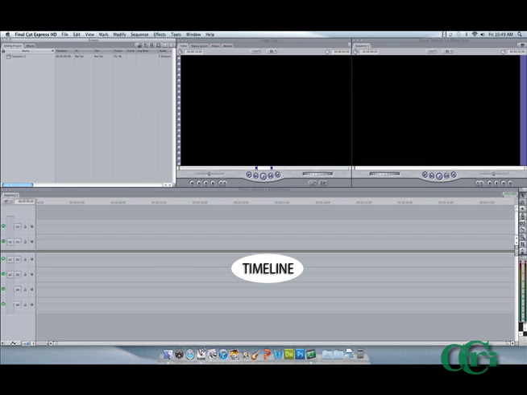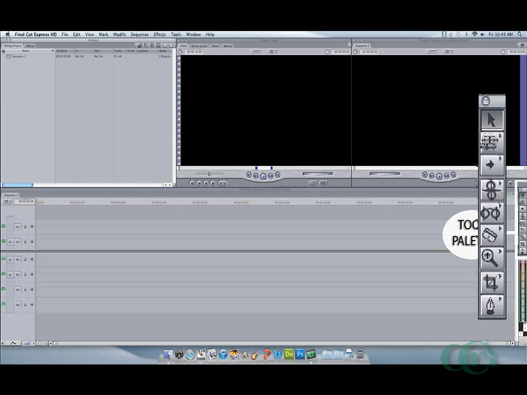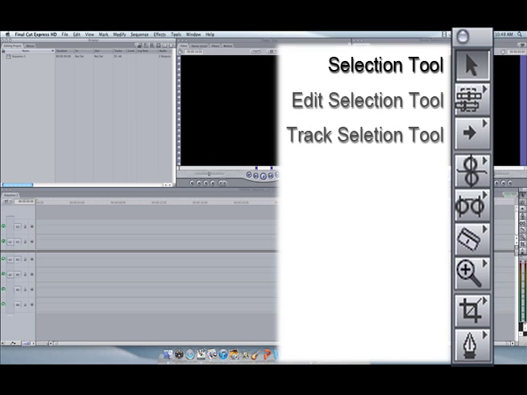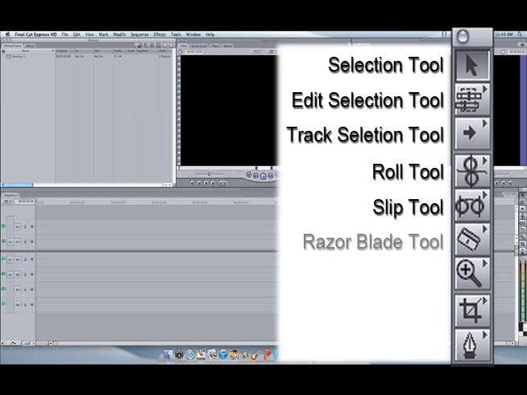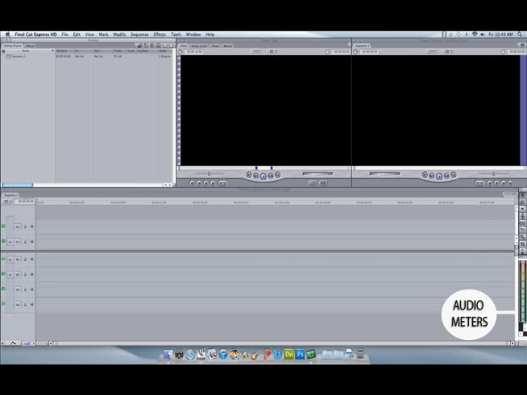Below that is the timeline window. This window displays your edited sequence of clips. In the top right, you'll find your canvas window. This provides a preview of your timeline. To the very right of your timeline is the tool palette. Contained in the tool palette is your pointer tool, selection tool, roll and slip tool, razor blade, zoom, crop, and pen tools. Below that is your audio level meter.